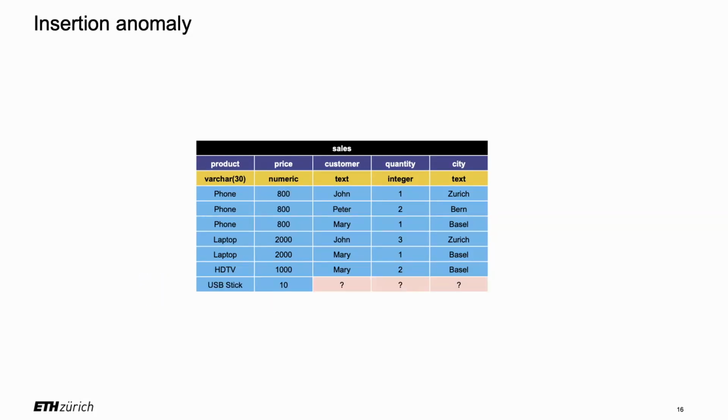What about insertion? Imagine that now I also start selling USB sticks. The problem is nobody ordered them yet. So I basically have to put my USB stick in the table with a price of 10 francs. But customer, quantity, city, nothing, right? So do I put nulls? Do I put some default value, right? So you basically, again, have a problem here.